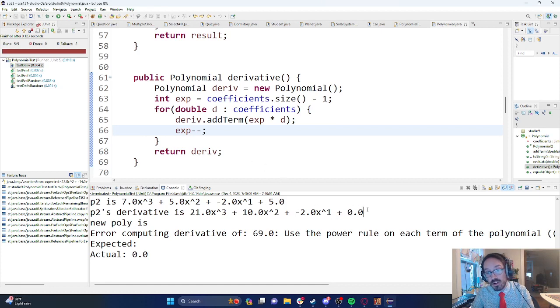We've got too many terms, right? You see how we've got too many terms? This plus 0 is having the effect of shifting all of these terms down. It should actually only be 3 terms. So here's P2. It should be 21x squared, right? 21x squared. So what happened? I got 1 too many terms.